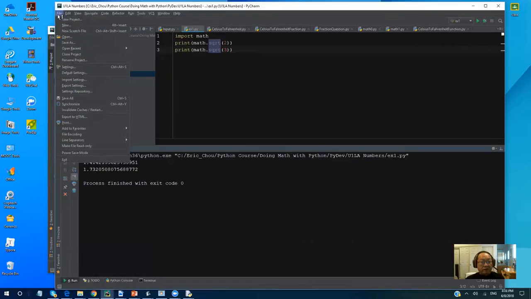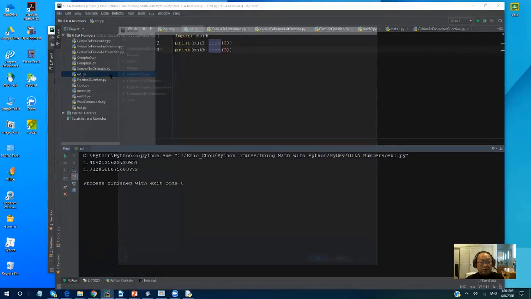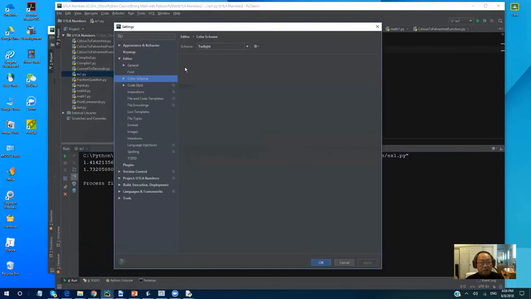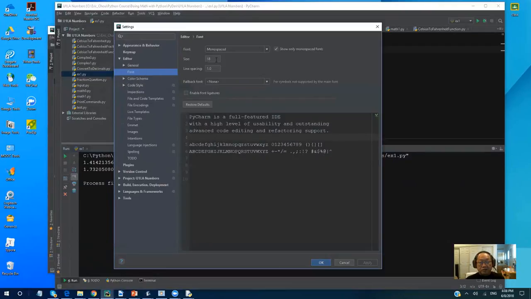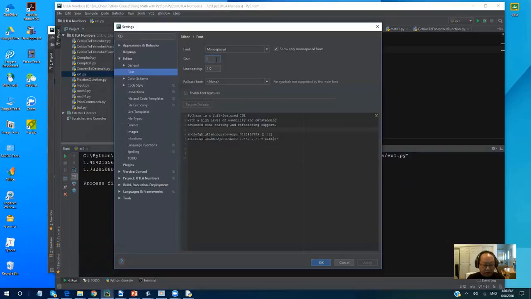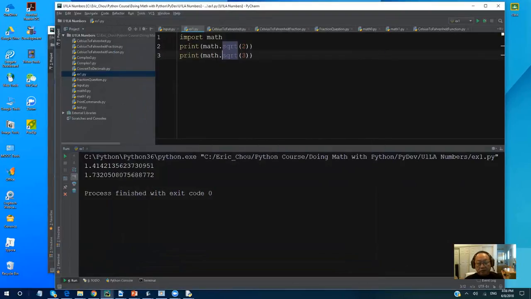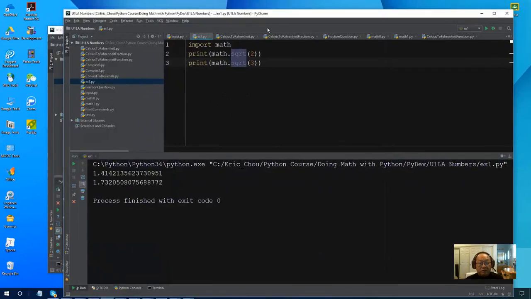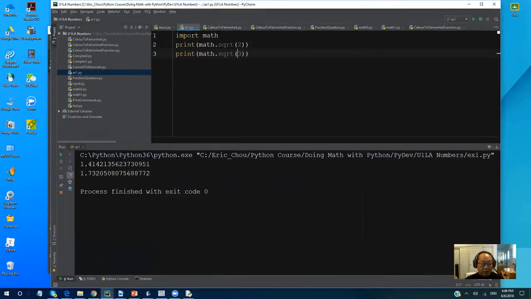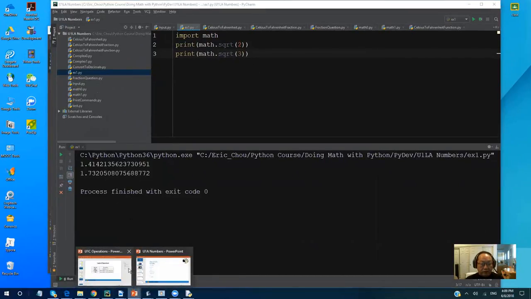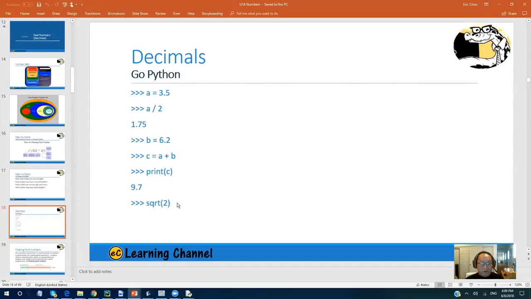Okay, but if you don't like this font, then go to your settings, and you can tune the font. I can tune it to 24. Okay, so it will be way bigger. This will give you a bigger font. So this actually takes the square root for you and calculates some sort of irrational number for us.